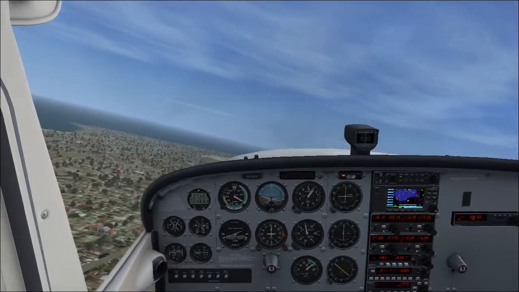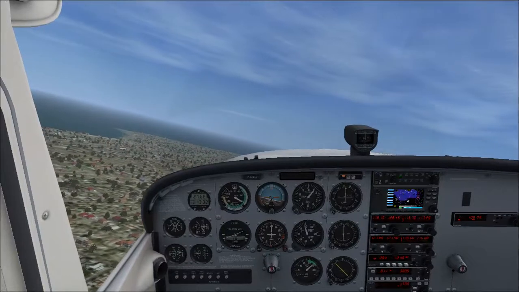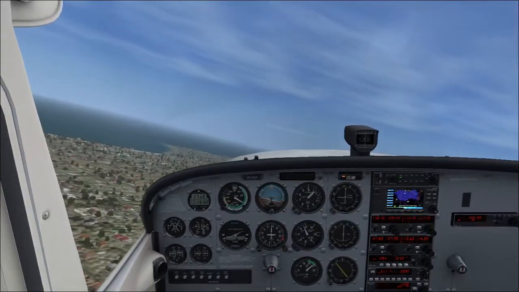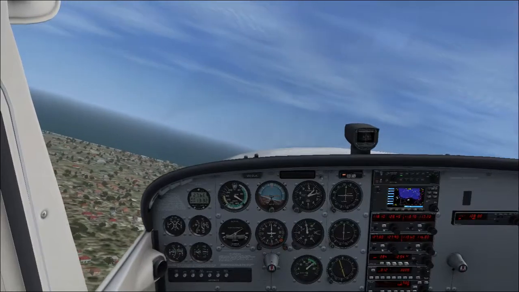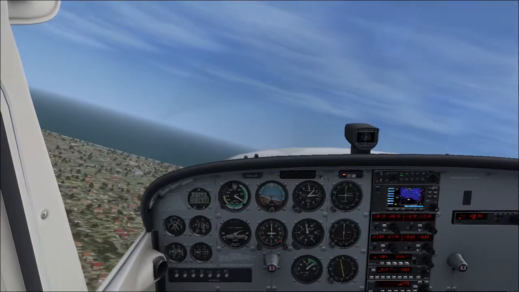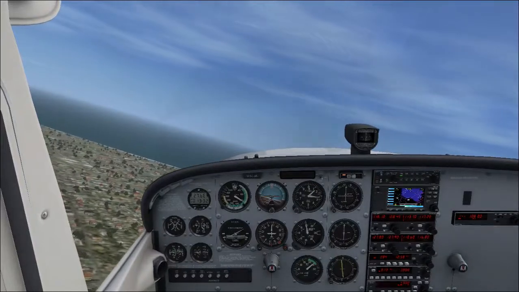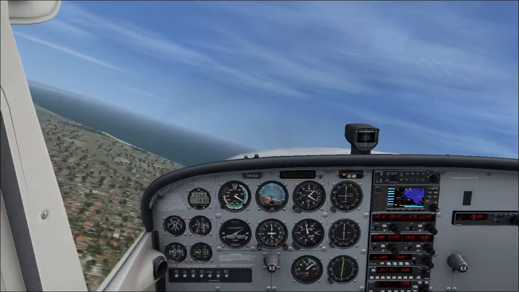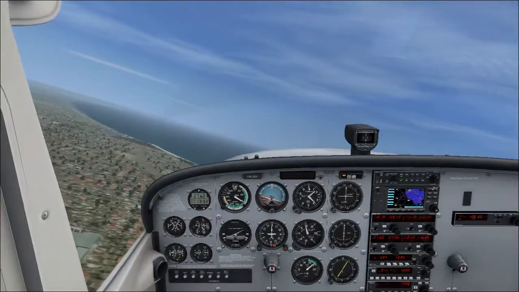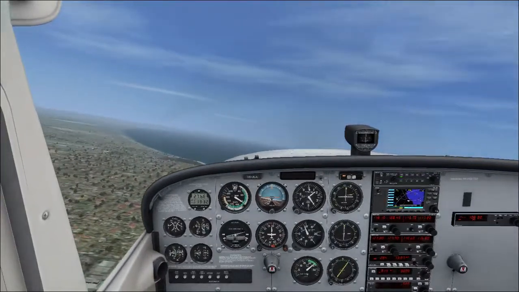I forgot to mention something. A level off. Level off is not PAST, it is ASPT: attitude, speed, power, trim. I'm just going to demonstrate that as soon as we roll out. We're actually going to climb to, let's say, 1,700 feet and then level out.